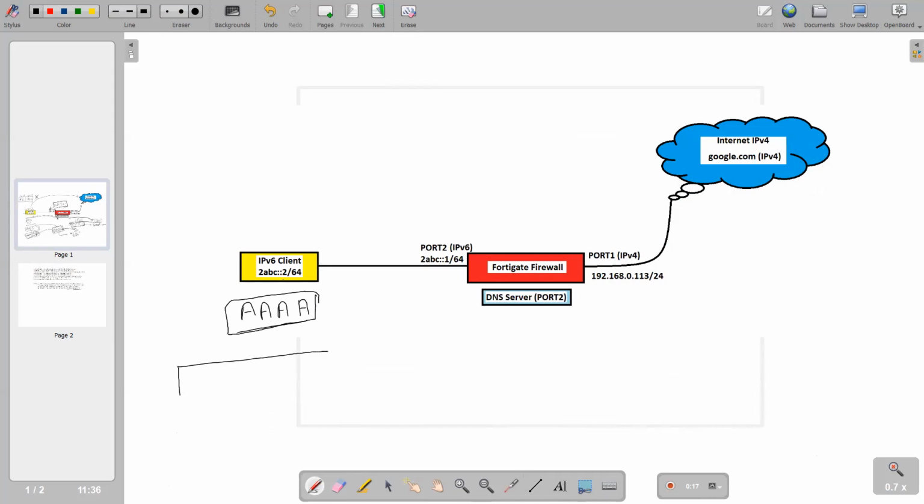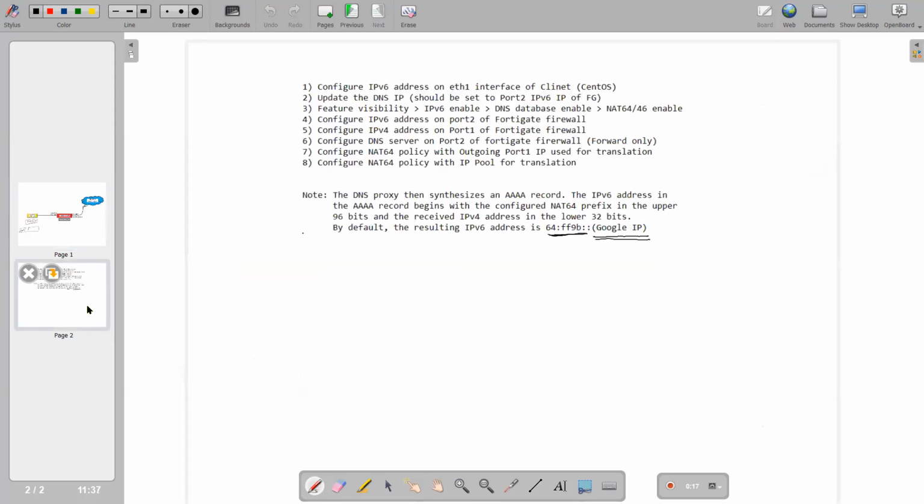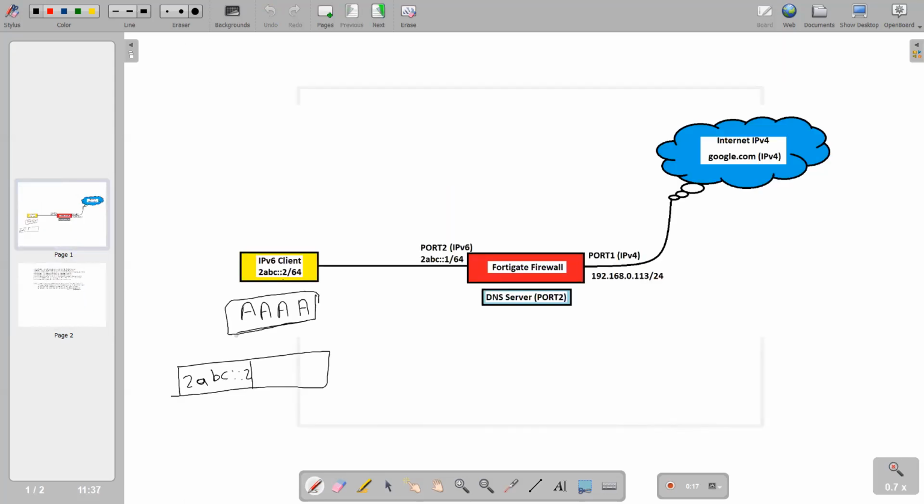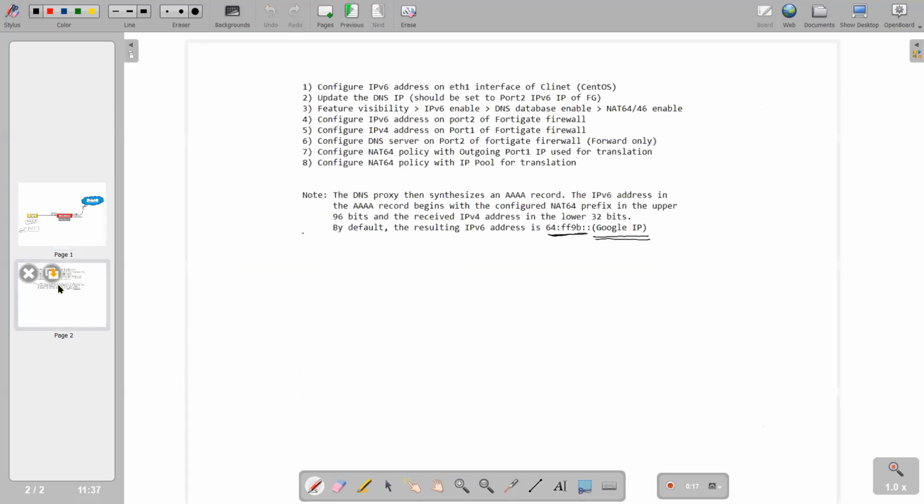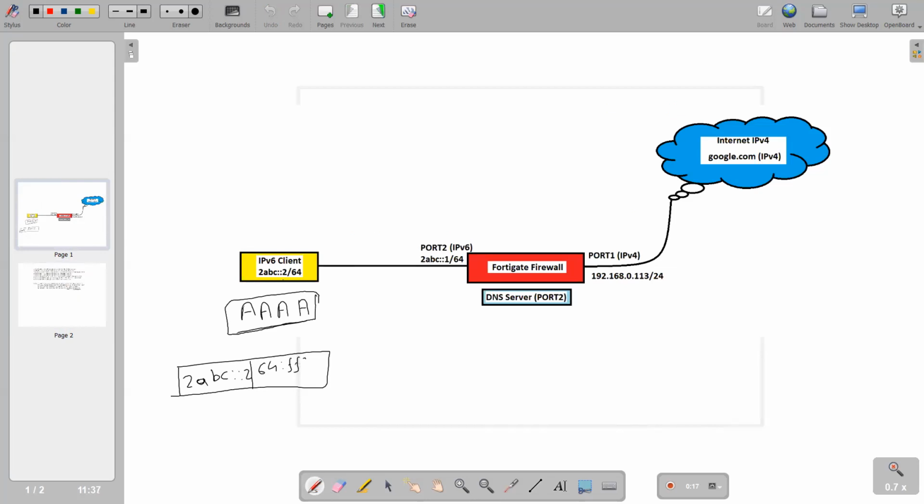So the original packet will look something like this, right? And the destination is going to be the IP address provided by the FortiGate firewall, which in our case will look like 64:FF9B, and the rest of the 32 bits you will have to convert based on the translation. So this packet moves to the FortiGate firewall.